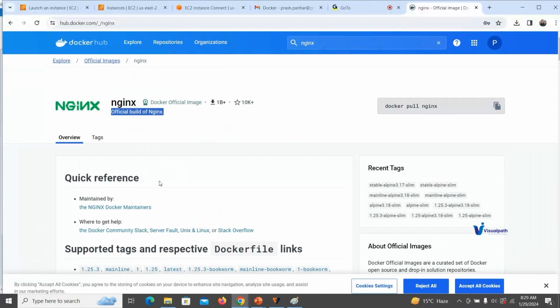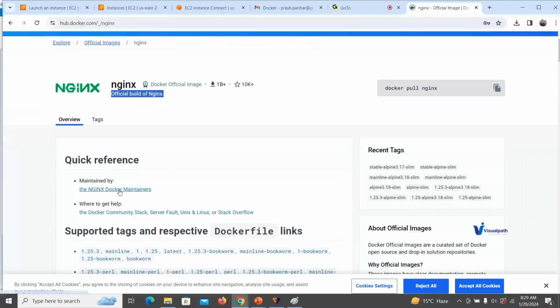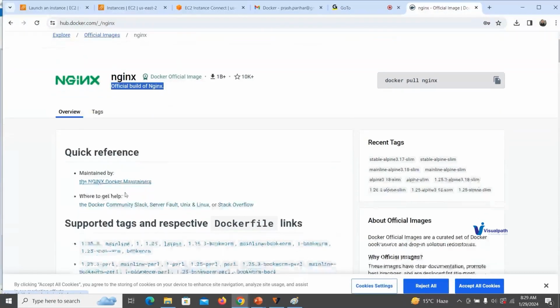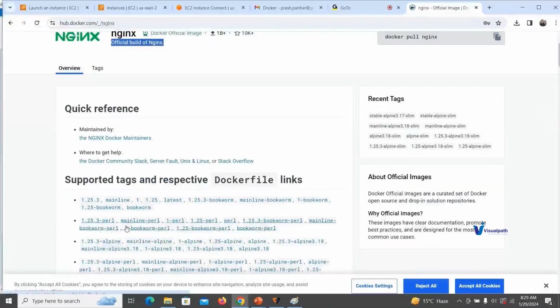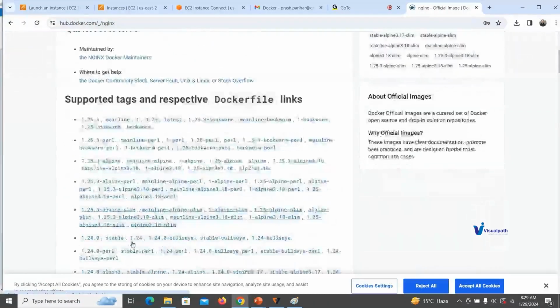What is Nginx? Again, it is maintained by the Docker group. Docker maintainers are managing it, so Docker itself is managing this Nginx application. You can register for the Docker community Slack group and so on. These are the versions. 1.25.3 is the latest version, and we will talk about those versions, and we will also take a few versions from here.